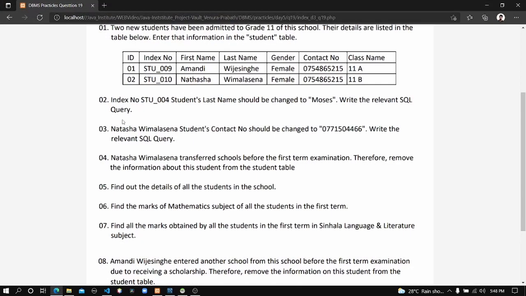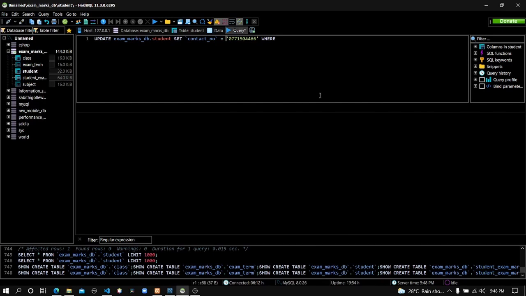Here you can see the name of the student can be separated into two parts. The Natasha is the first name, and the Vimala Sena is the second or the last name. So there are two attributes we have to mention. For that, we have to use an AND query. We have to check whether both of these values are in those attributes we are mentioning.